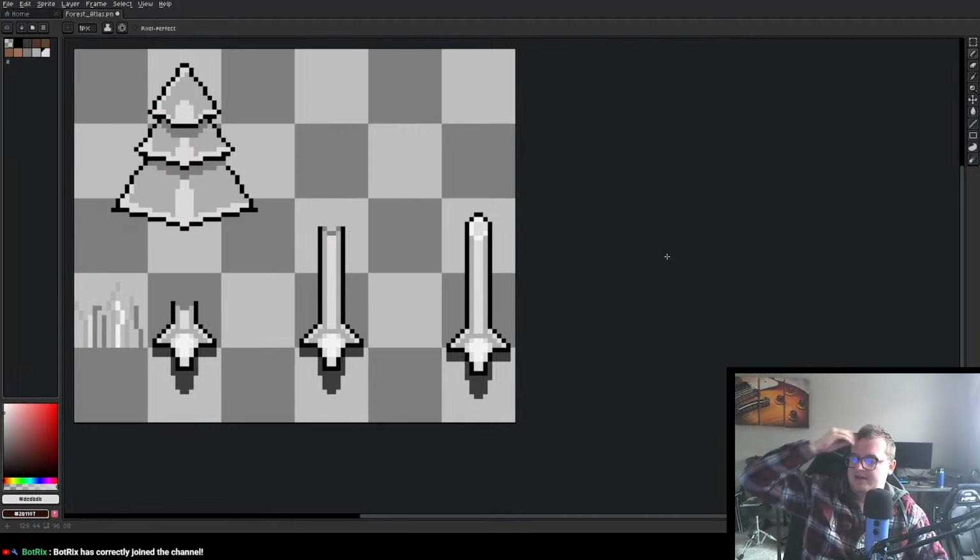I need to make it a little wider though, yeah, these sprites are actually going to be wide. Oh yeah, texture packing is fun. Texture packing is super fun.